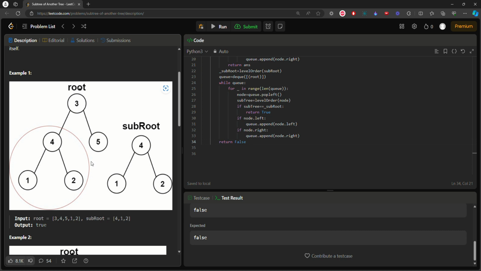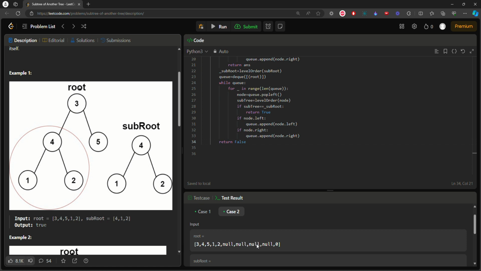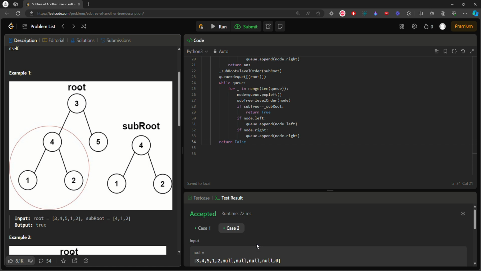So O of n multiplied by the level order traversal of each node in the root, which is O of n again. Mainly because if it was a complete tree, then you have to traverse each node again, and for each node you have to traverse the subtrees again and again. So it will be O of n square plus m. I hope you understood how the time complexity became O of n square times m.